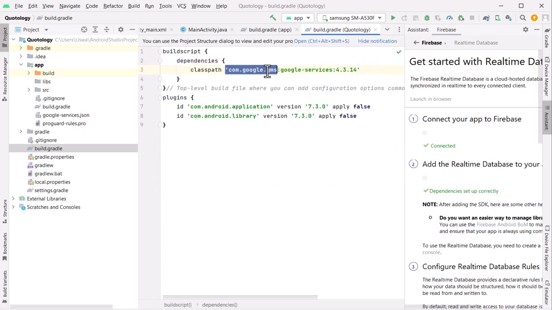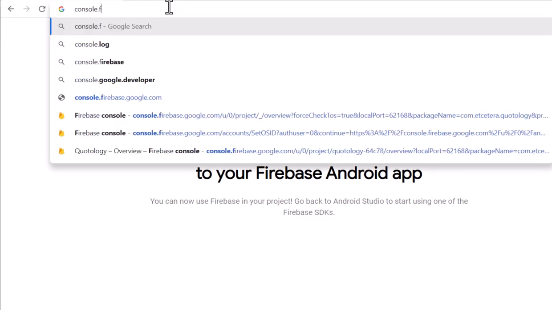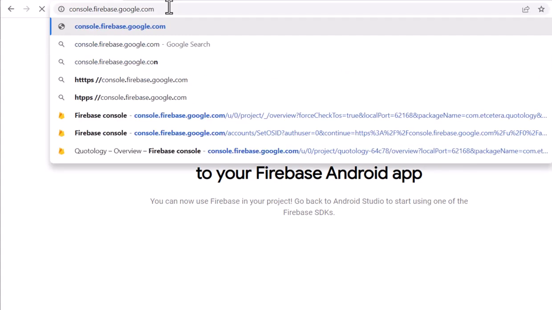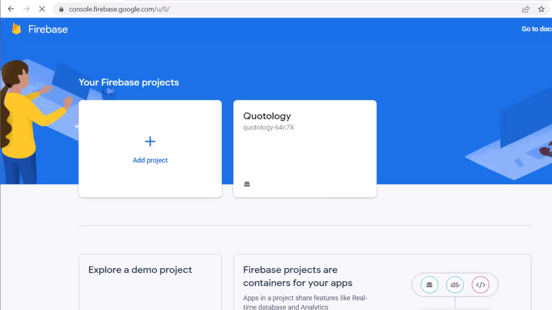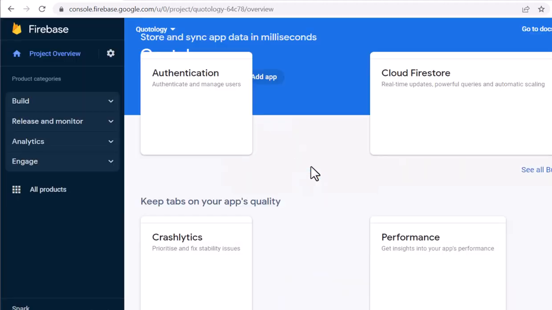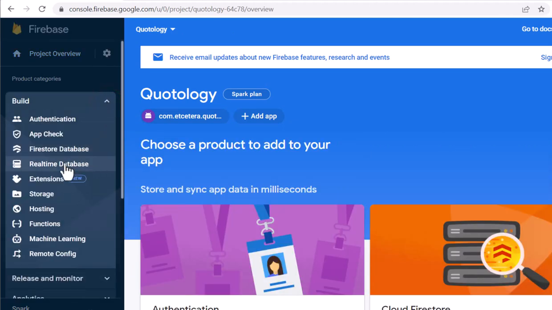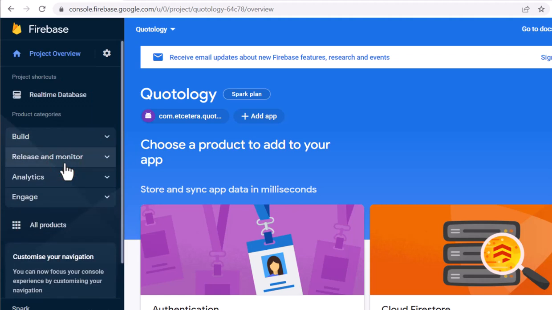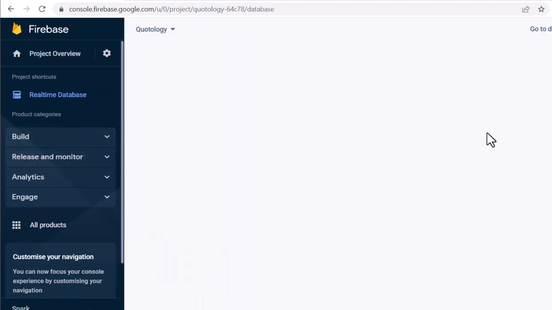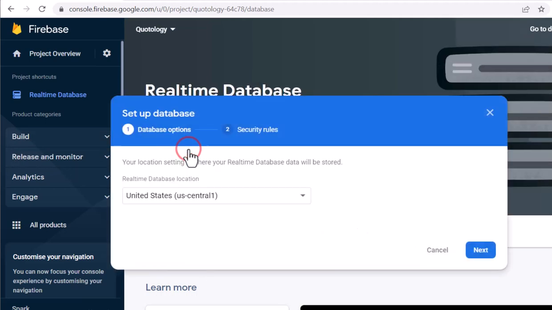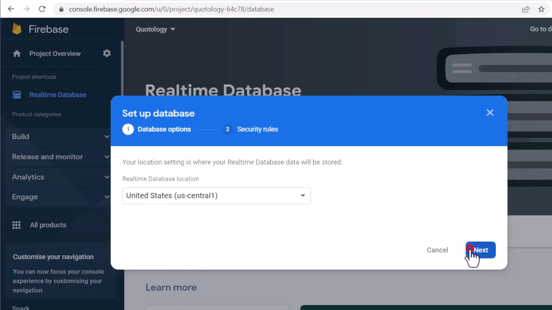Our final step is to enable real-time database in our Firebase console. Open your Firebase console at console.firebase.google.com. Open your project. Inside the Build menu, select Real-Time Database. Click on Create Database. Leave the database location as default and click Next.